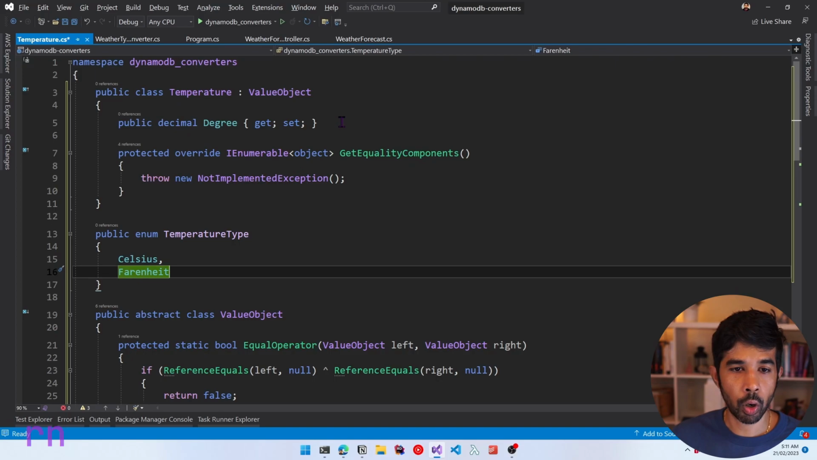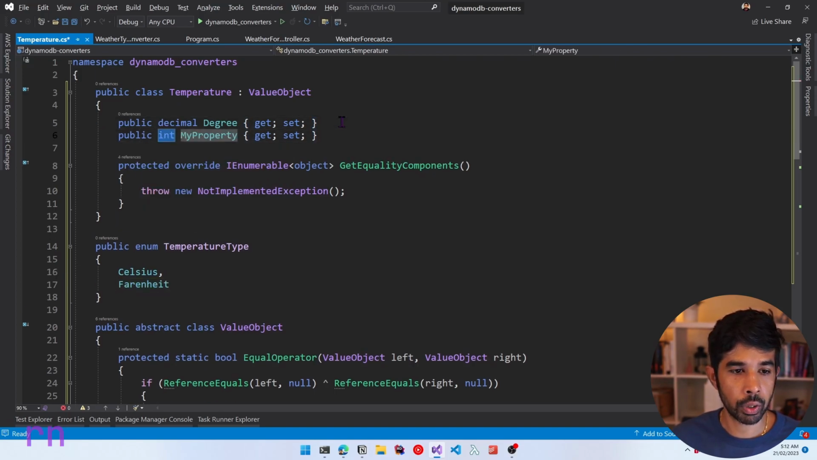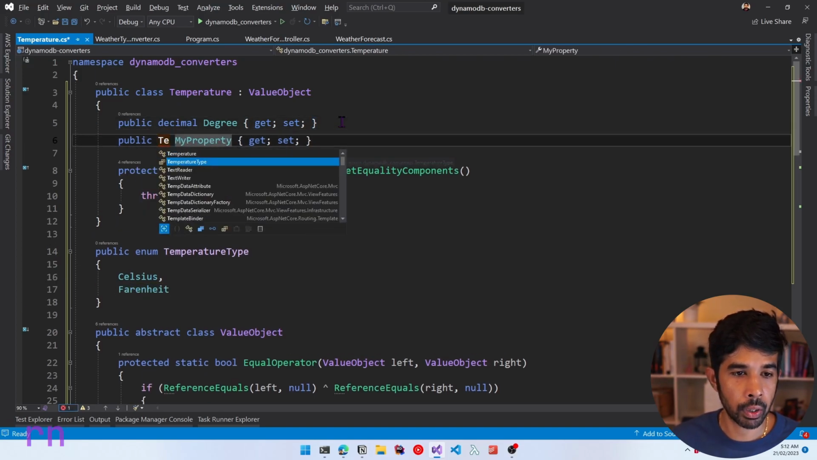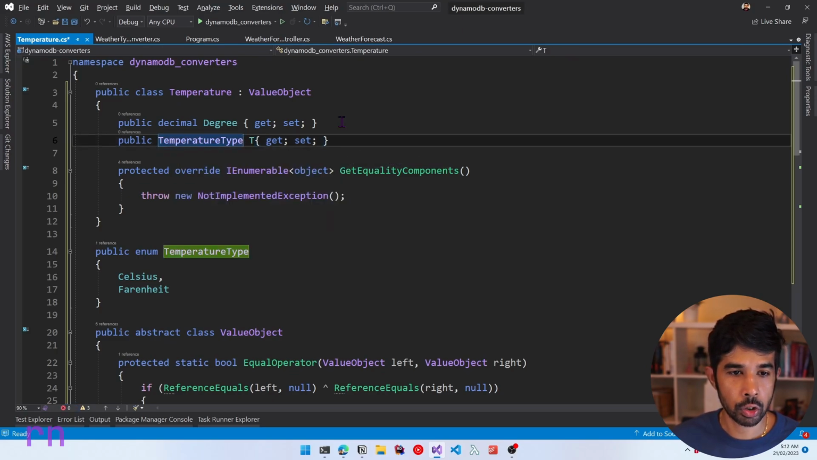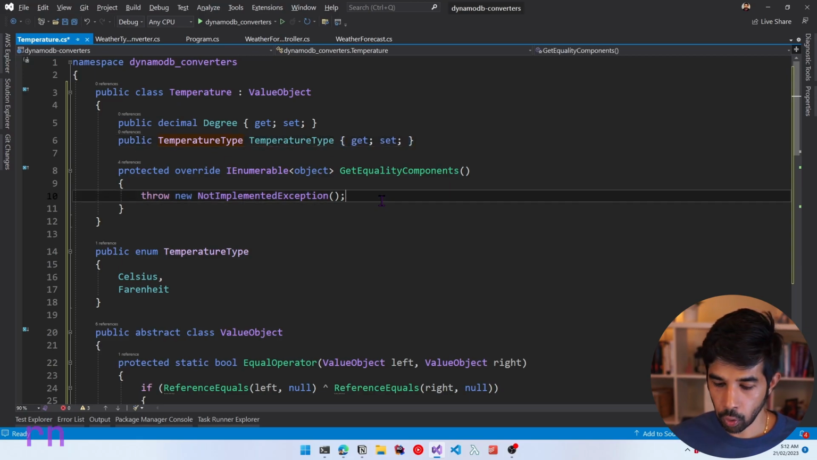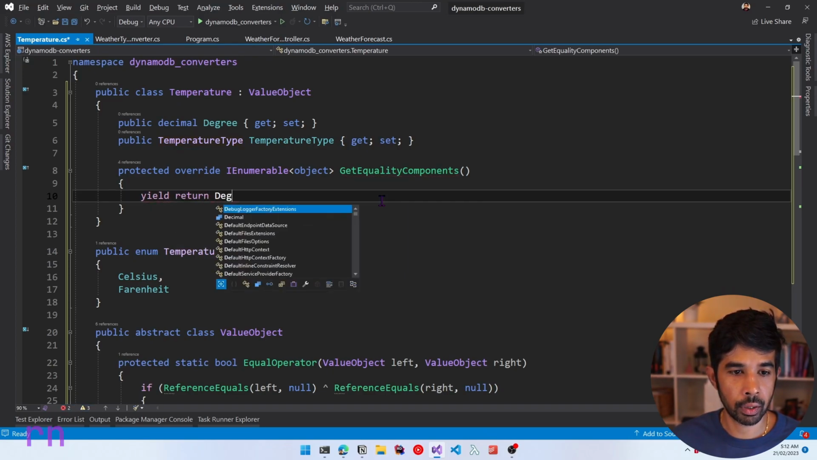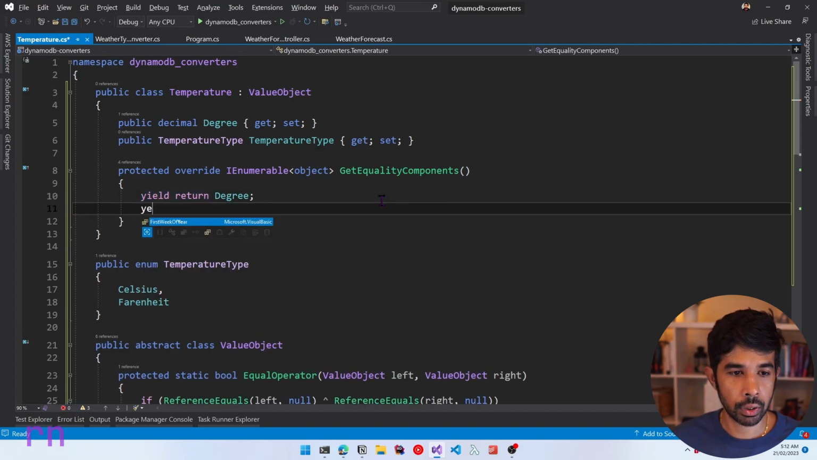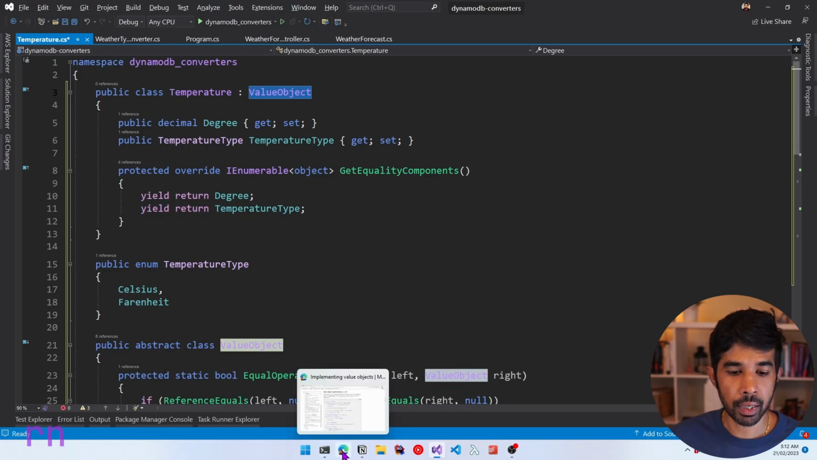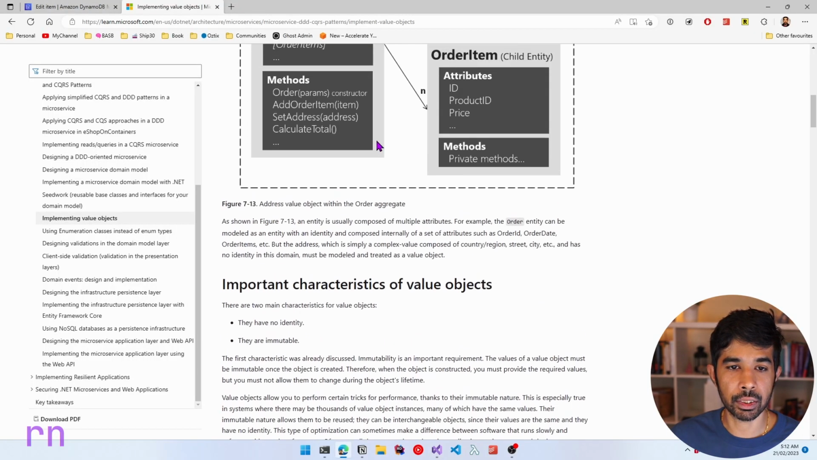So let's add a new property for that type as well, so we know which temperature value this particular degree is in. Let's also specify this as TemperatureType. Now inside the value object, all I need to do is return these two properties. So let's specify yield return Degree, and let's also yield return TemperatureType. So it's saying that it's equal on these two properties. Now if you want to learn more about this implementation of value object, I will leave the link in the description below.